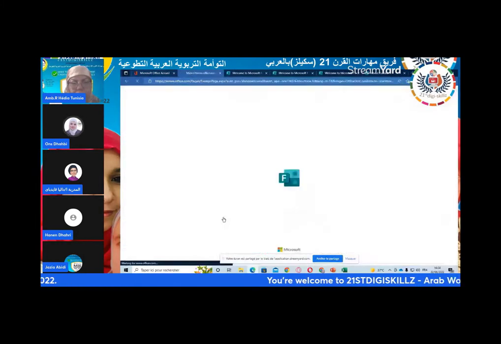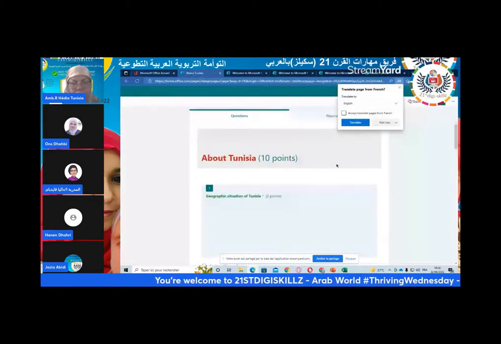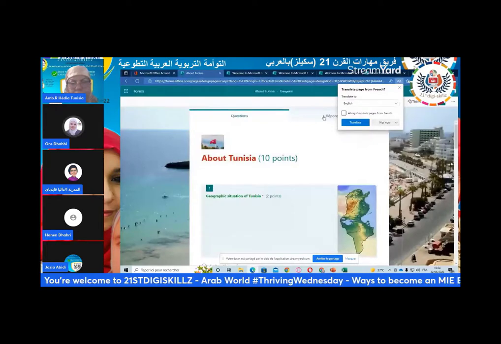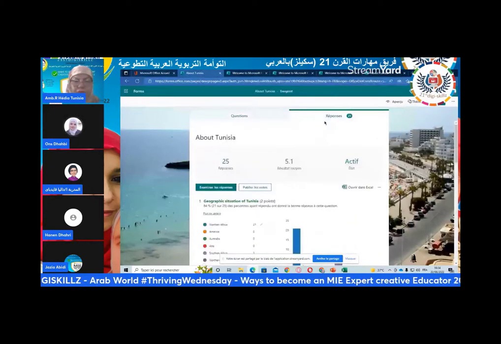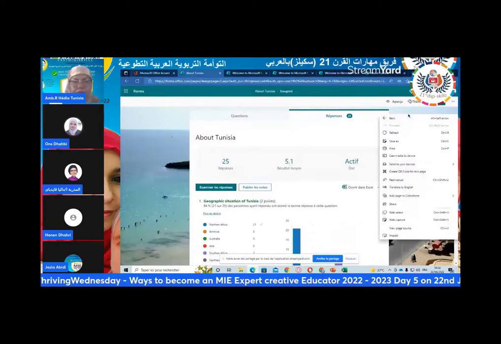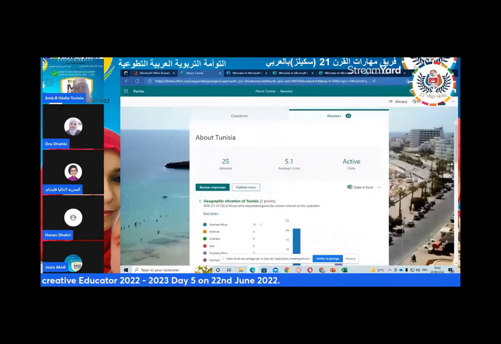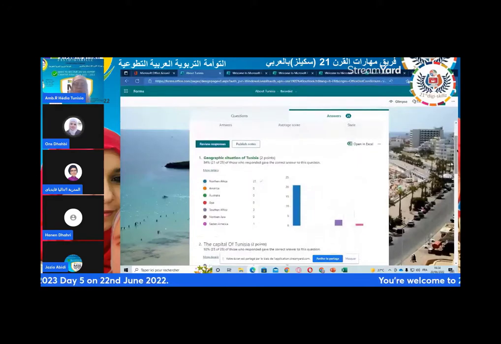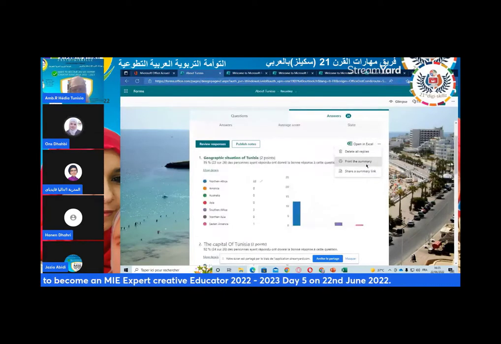Answers. It's time to have a look. So I'm going to go directly to the responses to show you the right answers. Good. So as we saw lately, we can review responses. We can publish notes. We can use Excel to have a document about your answers. We can print the summary. We can share the summary link.